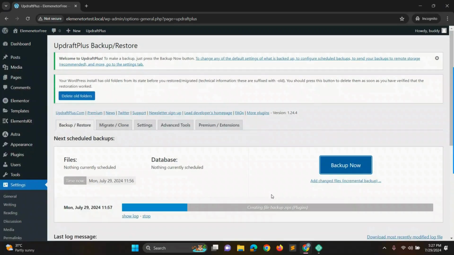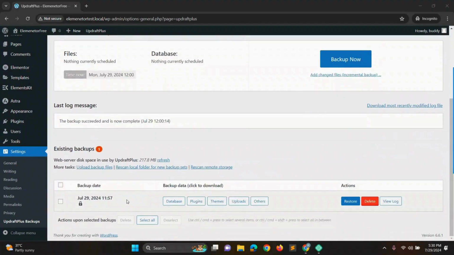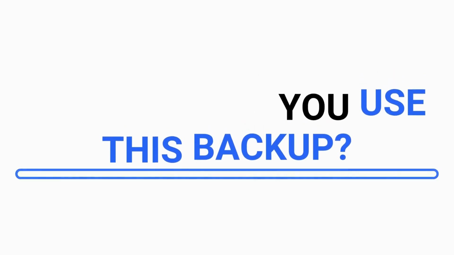That's it. You've now taken a backup of your website. To see your backup, go to the Existing Backups tab. Now, how do you use this backup?